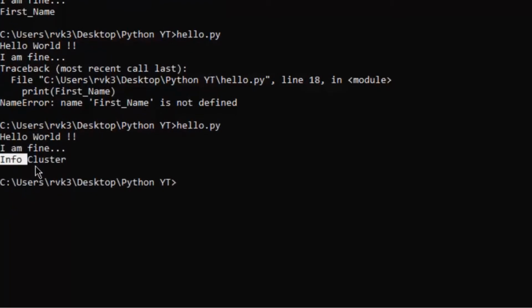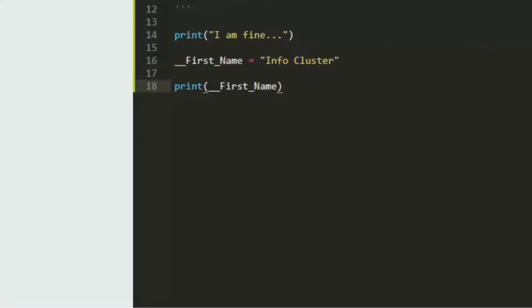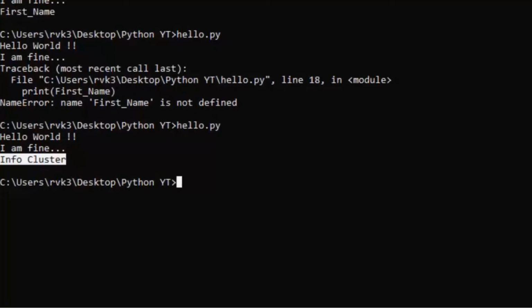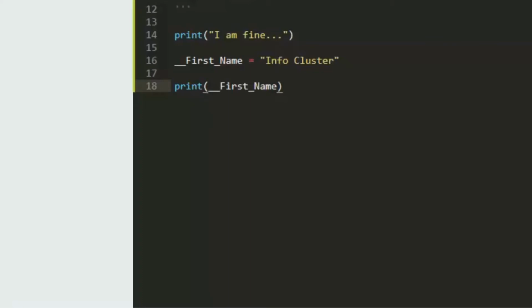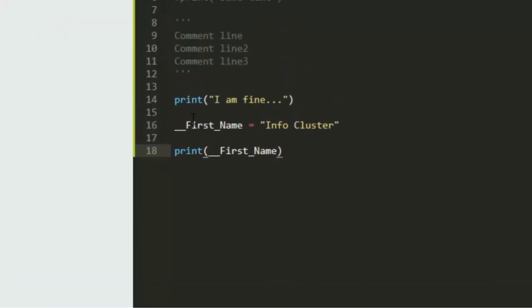So yeah, it comes. Info cluster is printed out. So we can say that variables can start with an underscore. Variable name cannot start with a number. Just like before I said, variables can only start with a letter or underscore. It cannot start with a number like this one. It won't work. Python throws an error.